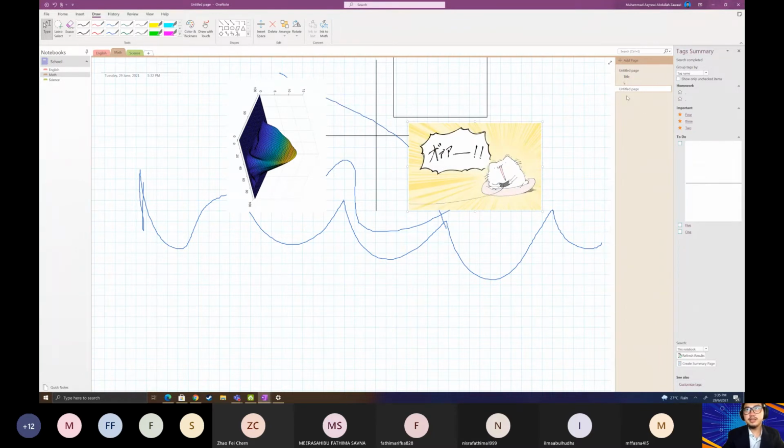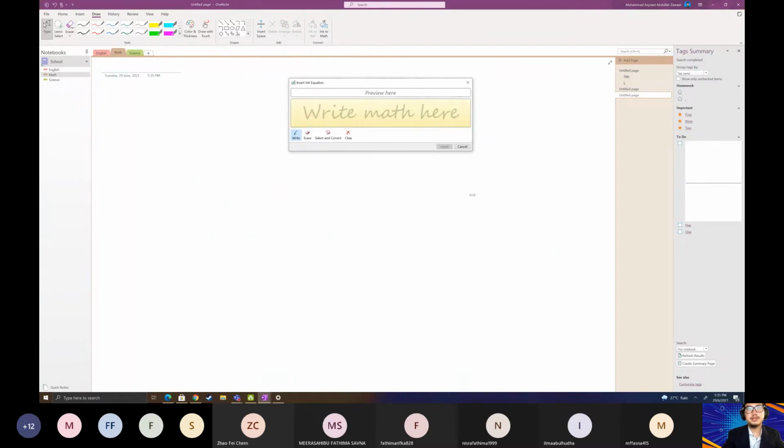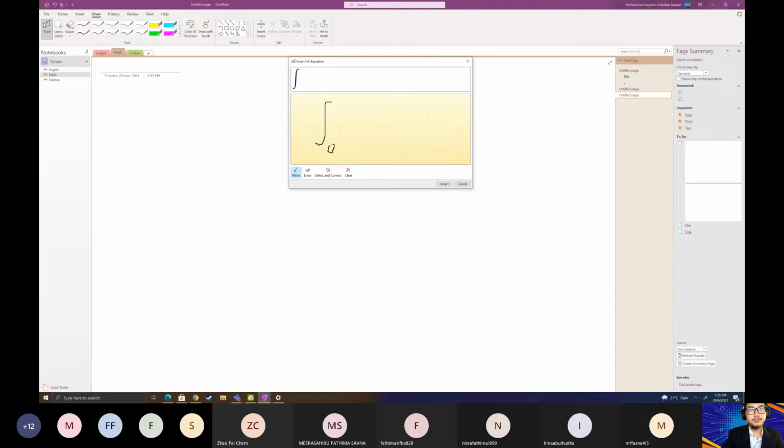And now, since we're in the math section, we could always use ink to math, because I know some of you guys are struggling with typing the equations manually, but you can always use ink to math, which is a bit quicker. So type in the equations you want. For example, let's go for something more complex, integrals. So we'll go integration of 0 and 1, x squared dx.